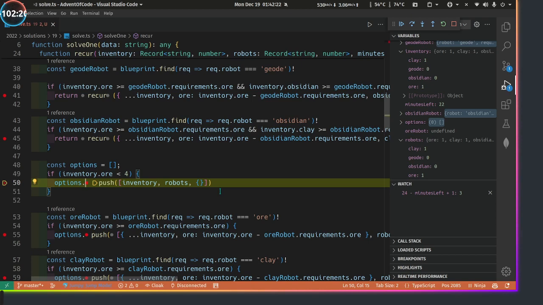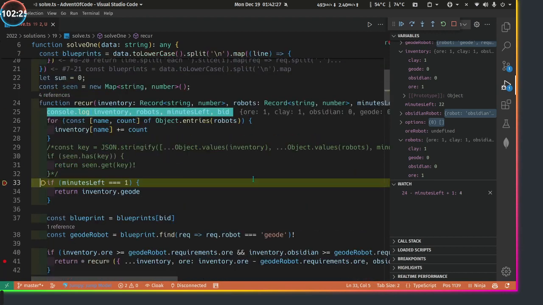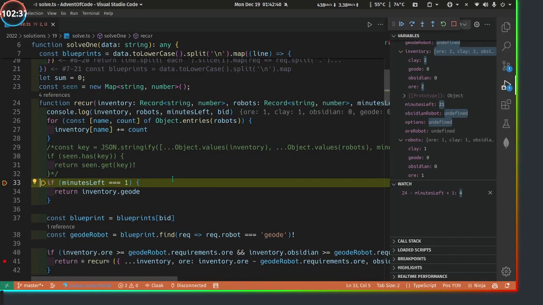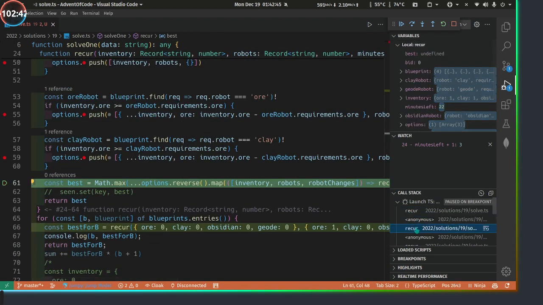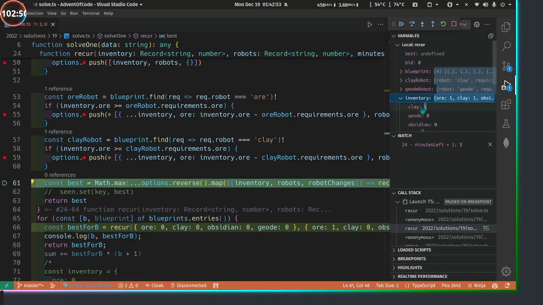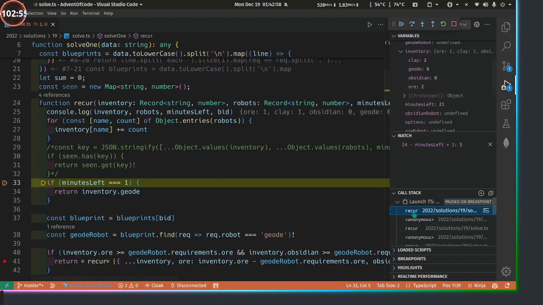Yep, so we have less than 4 ore, so we're gonna do nothing. So minute 4 is us doing nothing. We have 2-2. 1 clay collecting robot collects 1 clay. Nope. Go back. At some point in minute 3, we have 1-1, which is correct. And then next, we go through here.